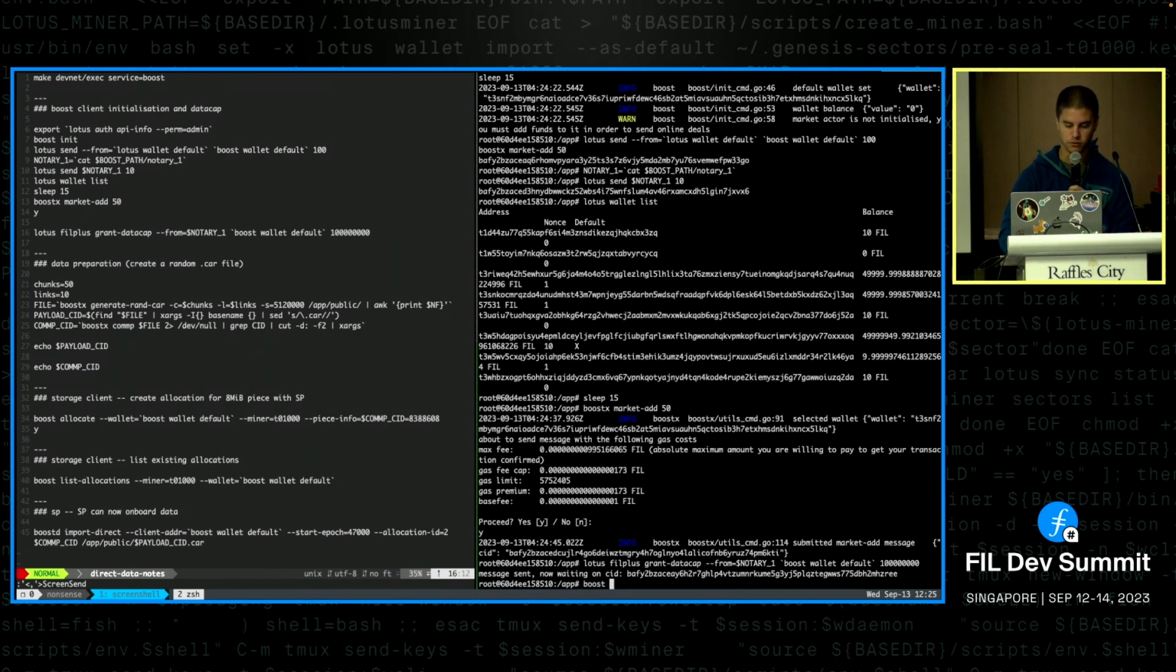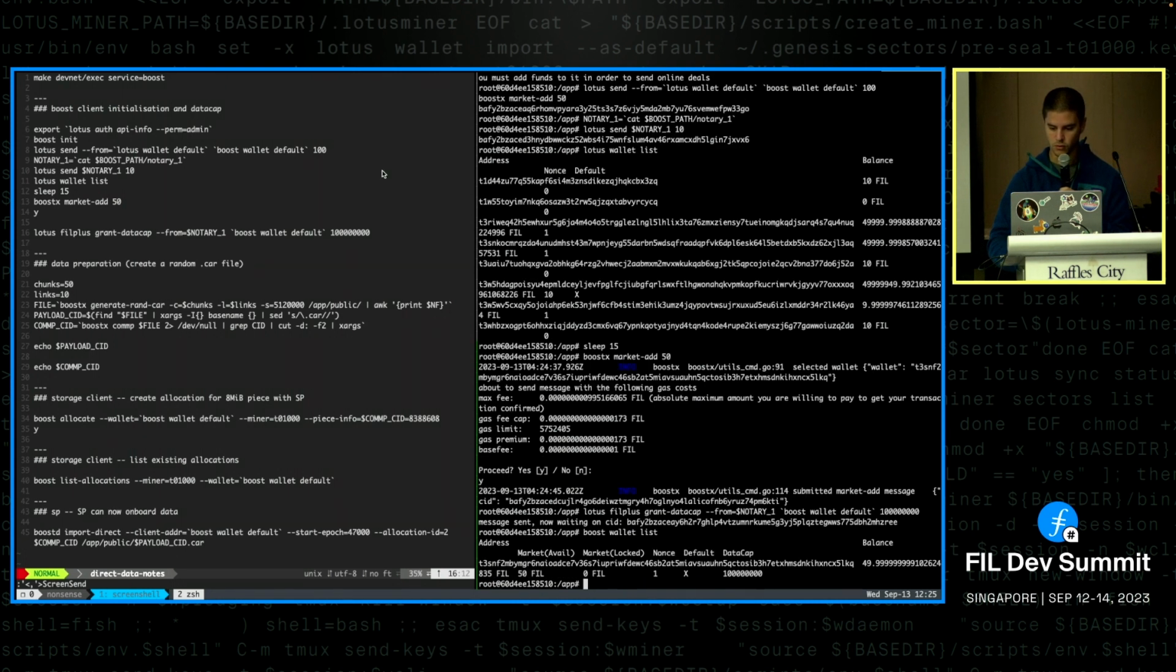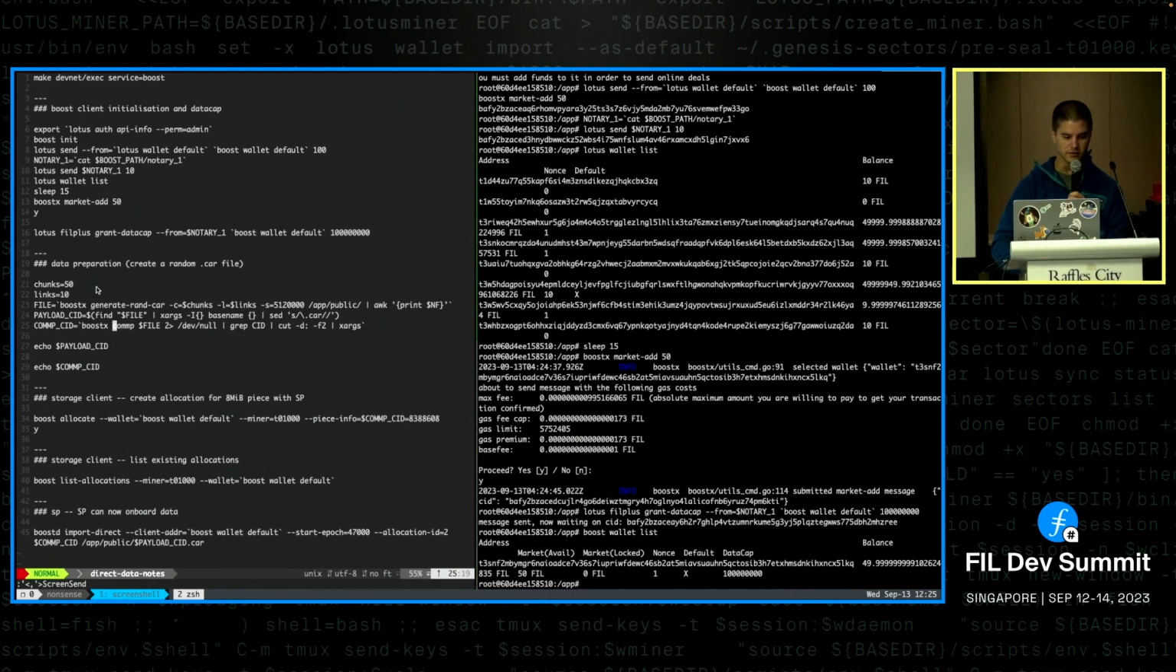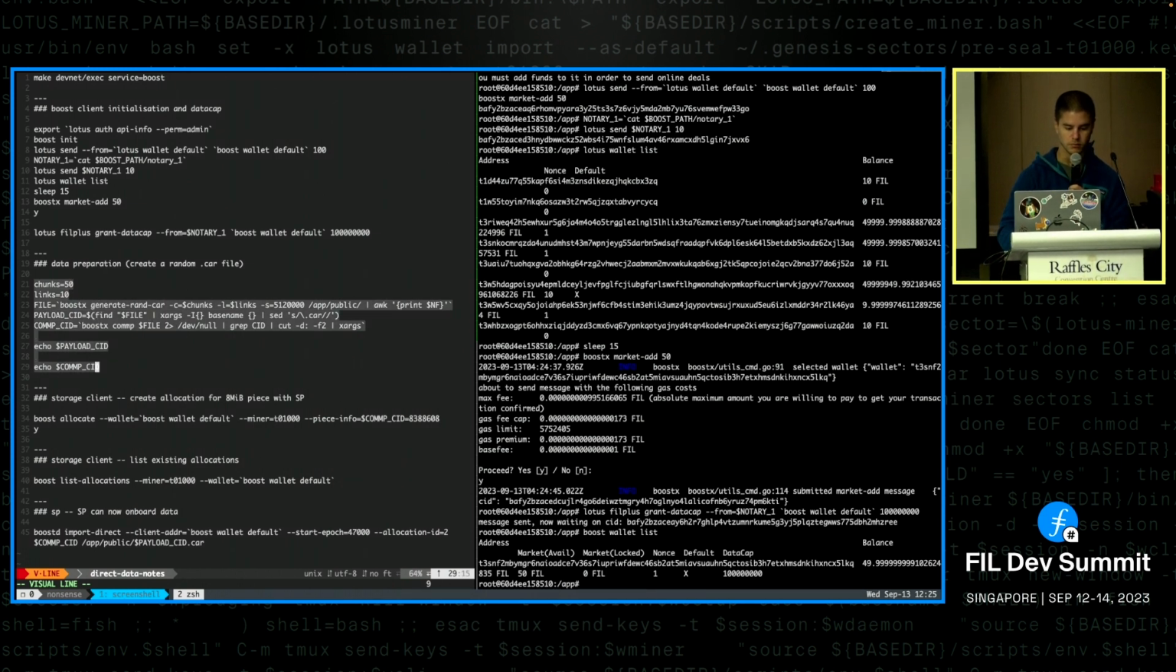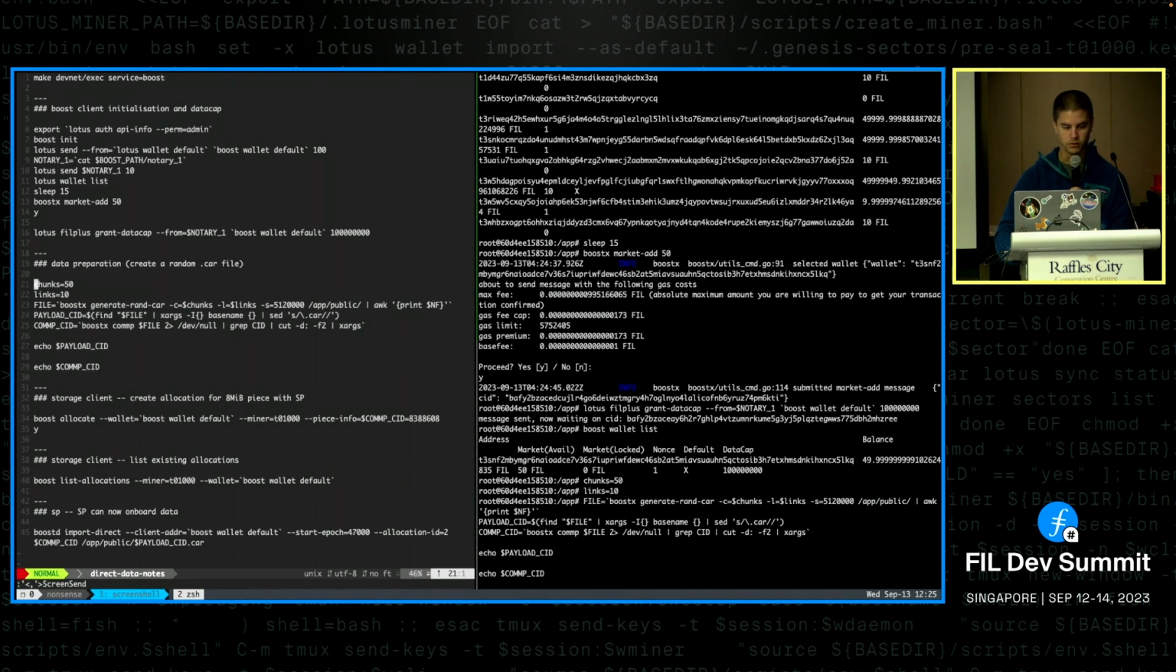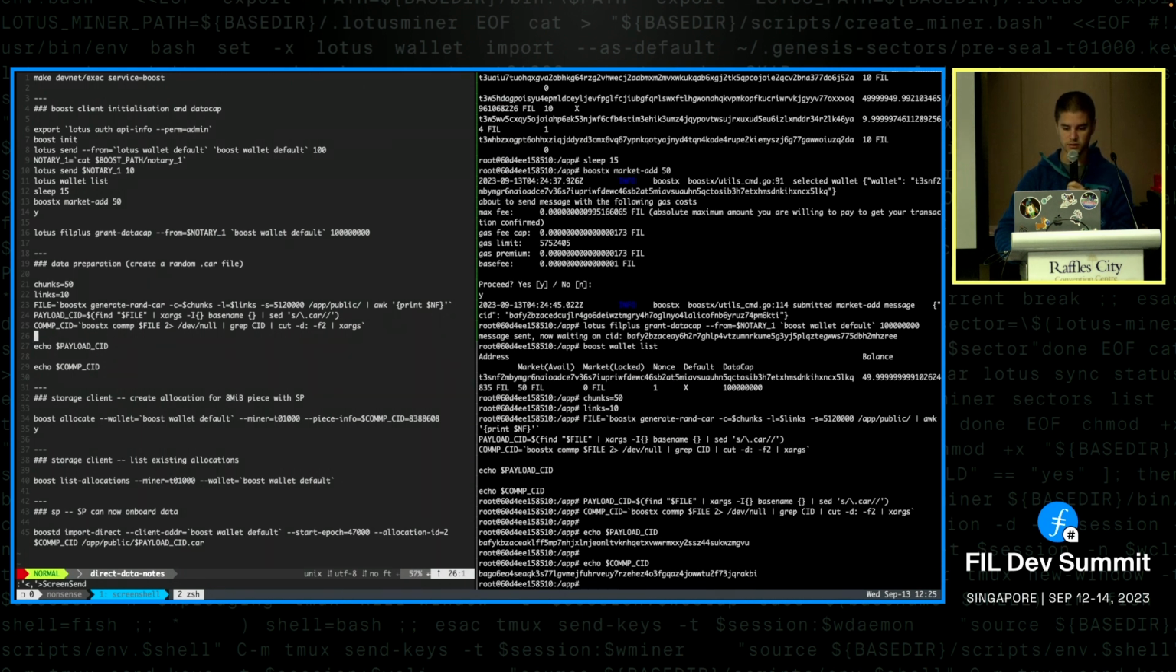So if we check the default Boost wallet now, we basically see that it has data cap and it has some FIL to operate on the network. So the next stage is to prepare the data that we want to store with a given SP. This snippet of code just generates a random piece of data and calculates the CommP for that data that we need to send to the storage provider.